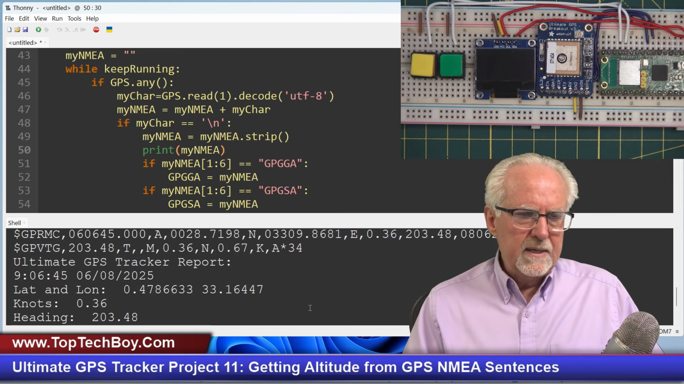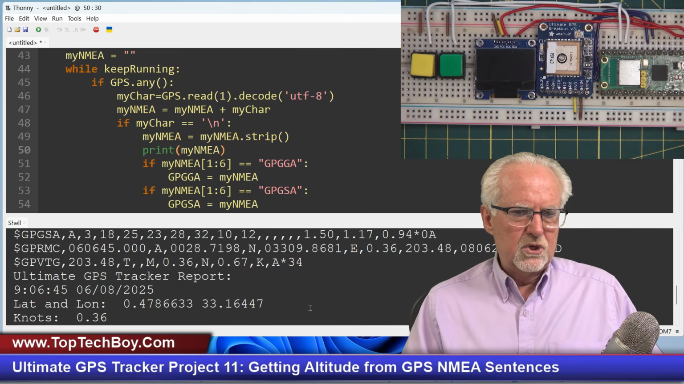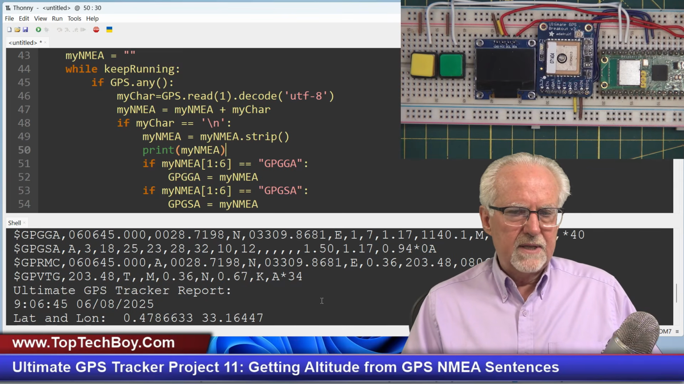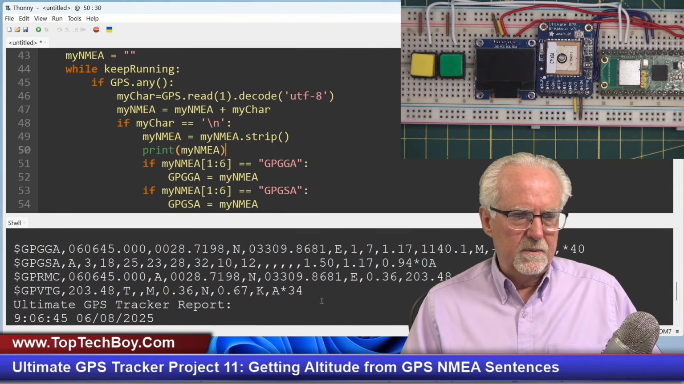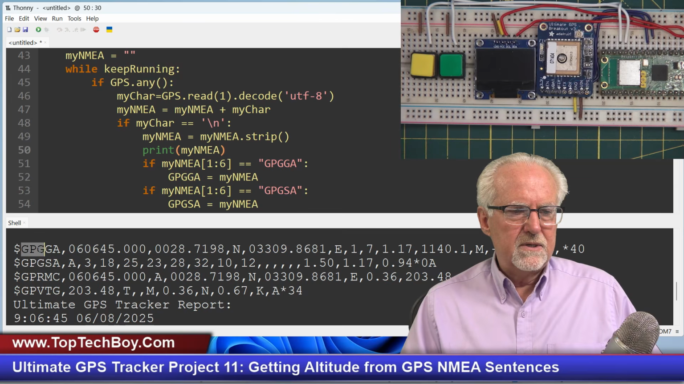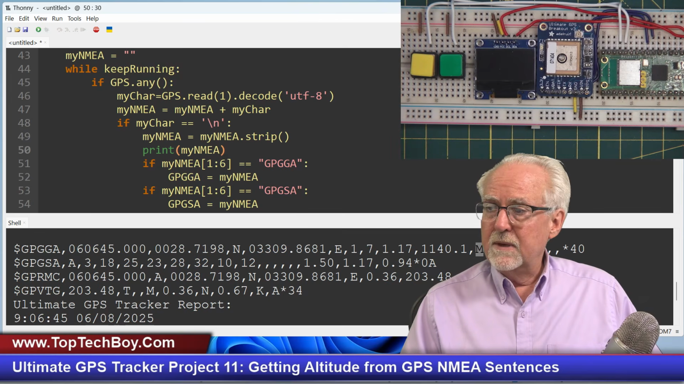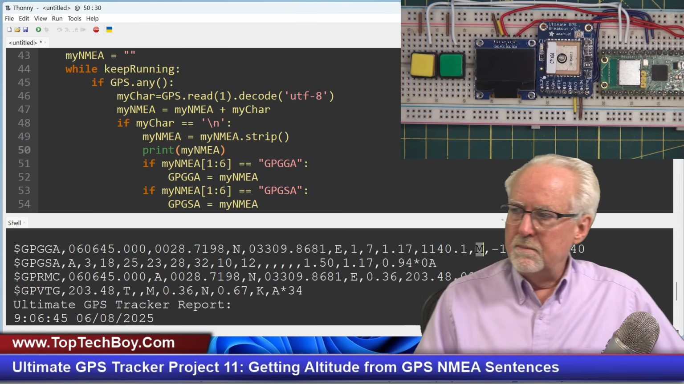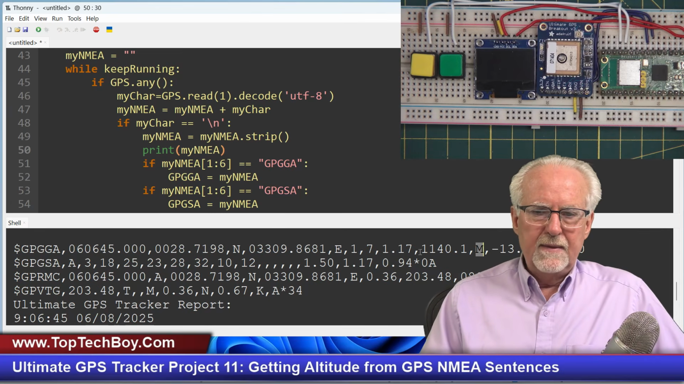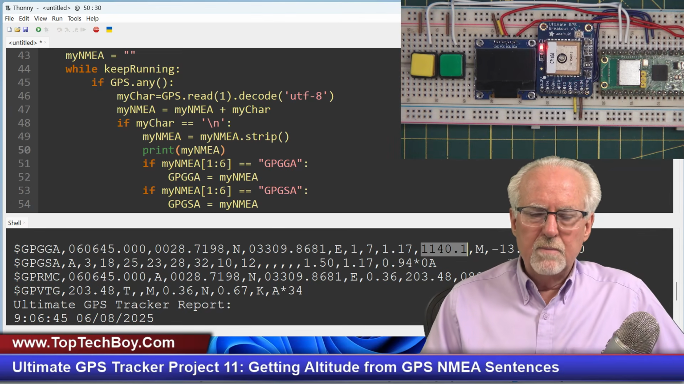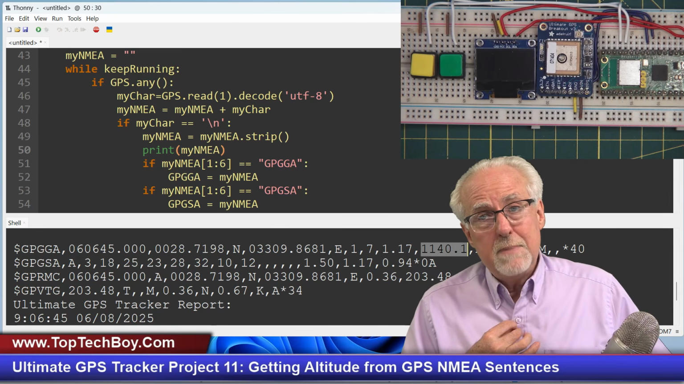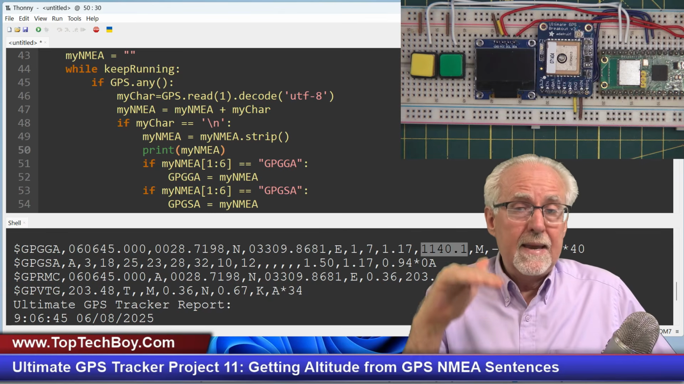And if we look at these NMEA sentences, do we find anything that looks like it might be altitude? Okay, yes we do, because if we look at this GPGGA sentence, we see over here something with the M, as in meters. And right before that, we have this number, 1,140 for me, which is my altitude.